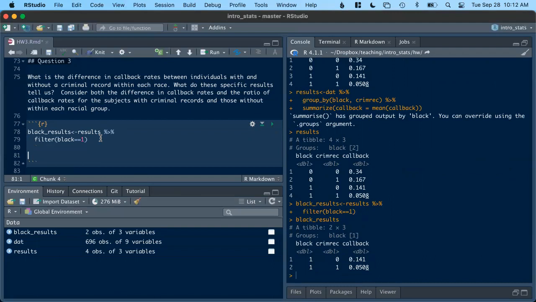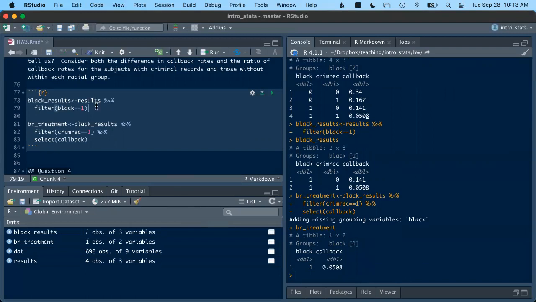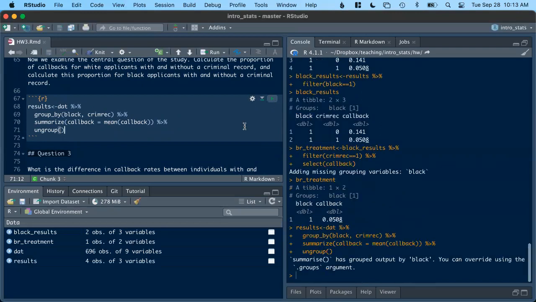And then from there, black results, we want to take the treatment. Let's do it with a filter. Let's call it BR treatment: black results filter crim rec equals 1, select callback. Oh, it's still grouped. An important thing to do with grouping is ungrouping at the end. Sometimes it changes the behavior of your data frames if you don't ungroup. So you can see here, it refused to drop the black variable because that's a grouping variable. If I explicitly ungroup it, then it will remove that structure from the data frame and it won't have a problem with dropping that variable.